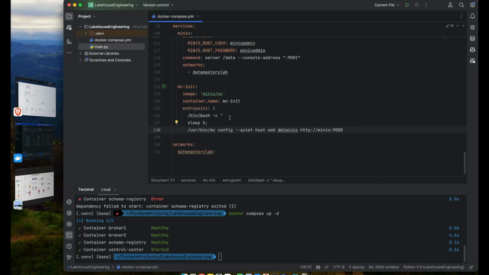Okay, so what that means is this host in particular is named DML minio, and it's going to be exposing its services on port 9000. Okay, and the username is minioadmin, and the password is minioadmin. Okay, so that is done for this part.